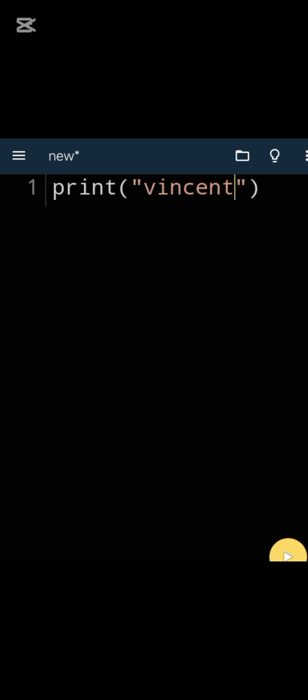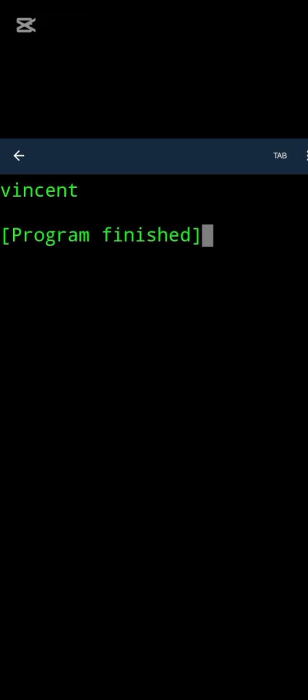These are the three things that are required to execute a Python code. We need to have the source code, which is this, we need the interpreter, and the output. So let's run the code and see what we have. This is Vincent, and Vincent is the output.